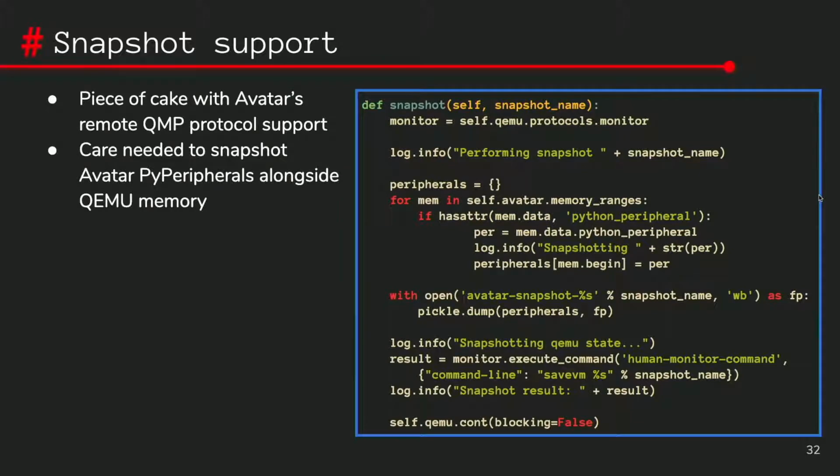And the first thing I did after seeing this was implementing snapshots, which ended up being a piece of cake with Avatar's frameworks because it allowed us to remotely control QEMU. We could just send the command to do a snapshot. The only caveat is that because we had Python and C-based peripherals, we needed to make sure we snapshotted both. So pretty much the code you see here is exactly what we used to snapshot the Python peripherals at the same time as the ones in QEMU.